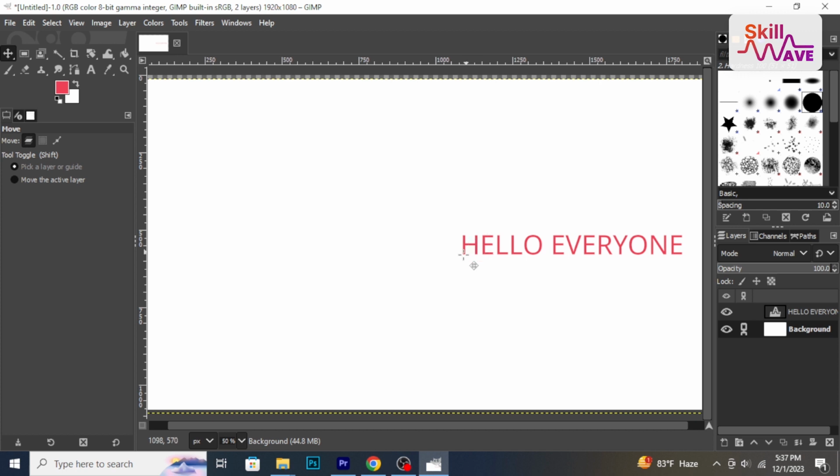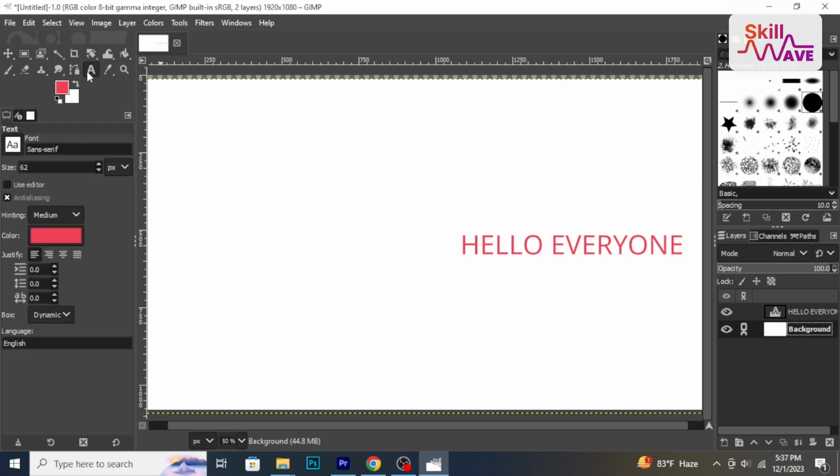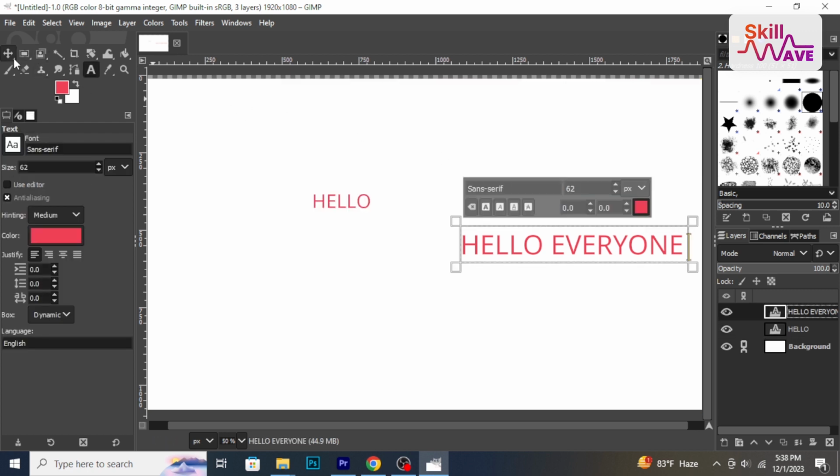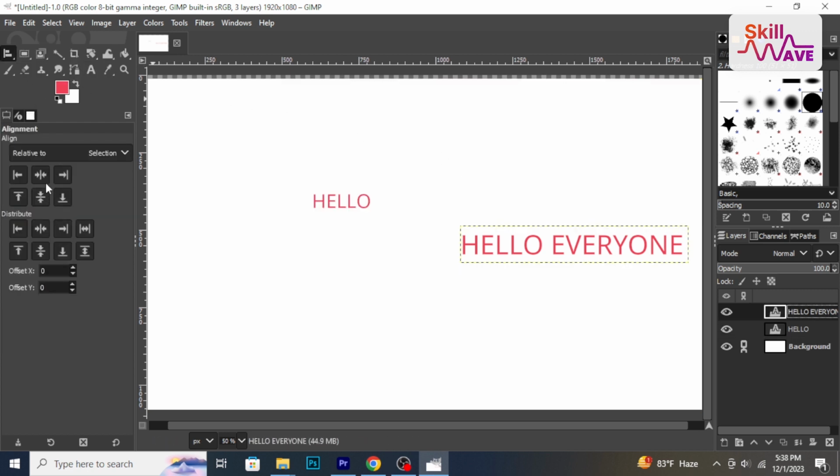Begin by opening GIMP and creating a new project or opening an existing image where you want to add center text. Select the text tool from the toolbox panel. Click on your image canvas and type the text you want to center.